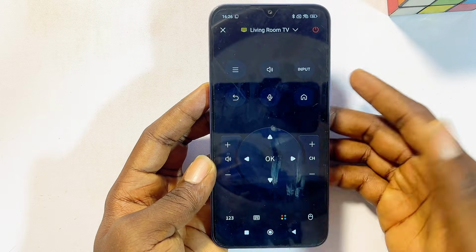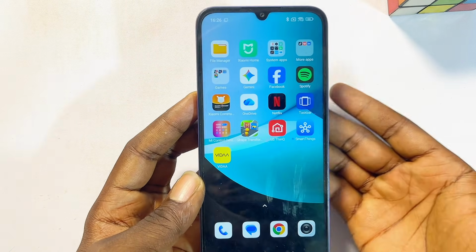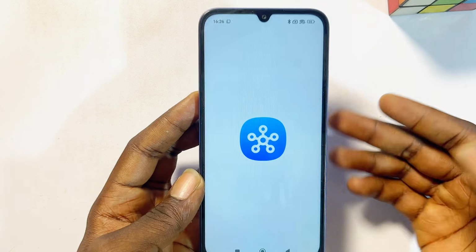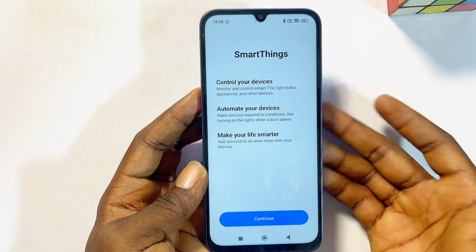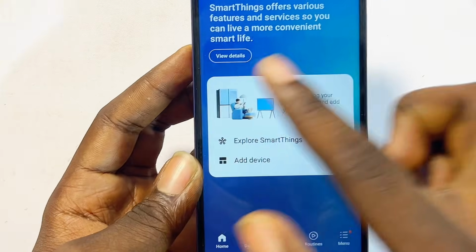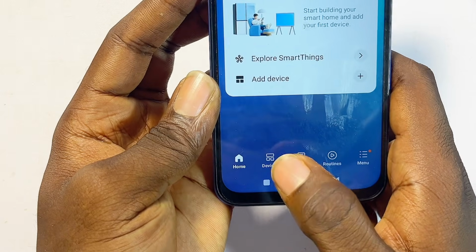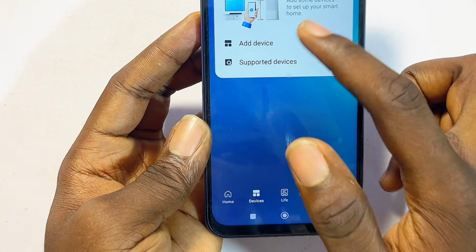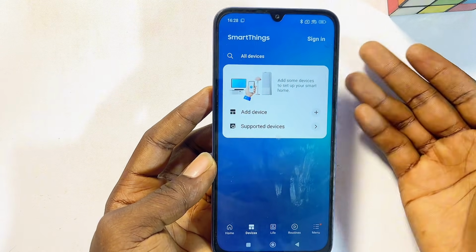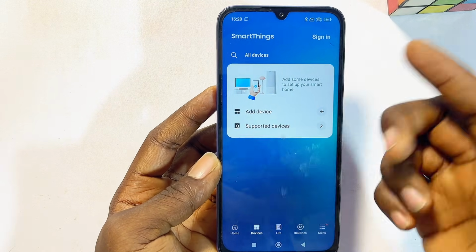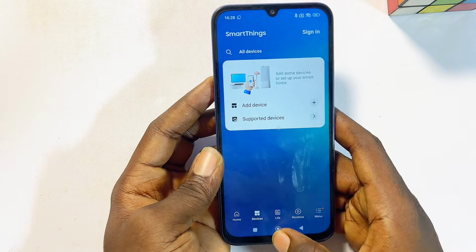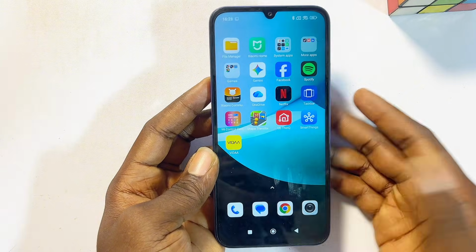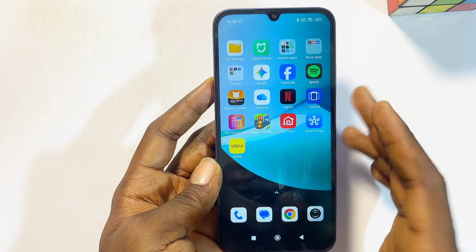For Samsung, you just have to make sure you download the SmartThings application. Once you download it, you'll be required to log into the application. All of these applications you can get from the Google Play Store as well. As you can see from the SmartThings application, there is also the option for you to add devices. So you can click on add devices. You can choose to add your Samsung AC, your Samsung TV, your Samsung refrigerator, literally any Samsung electronic. And because these applications are officially from the original manufacturers, they work absolutely well without any problem.